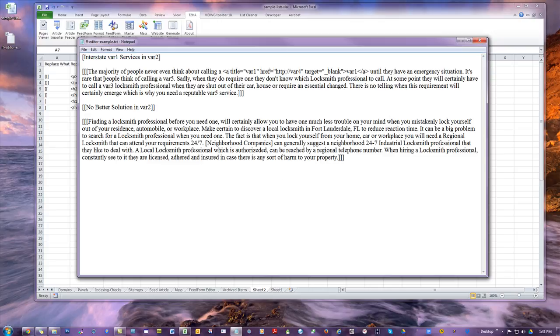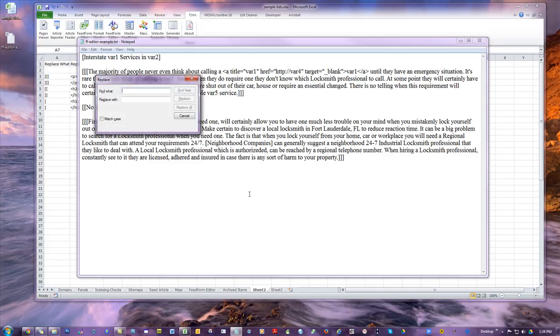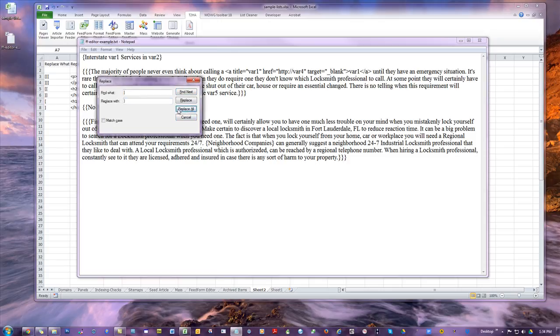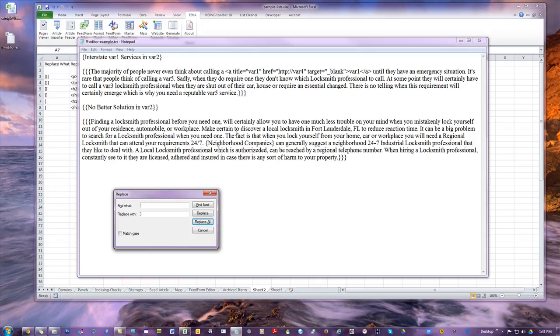But if you want to try something else, here's what you could do, Control H, just to make the point. I could replace all those brackets with squigglies. Squiggly brackets, right? And then all the closing brackets with closing squigglies. And therefore, it took care of all those cases for me.